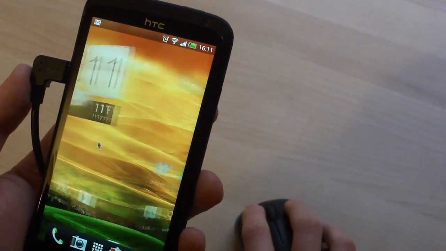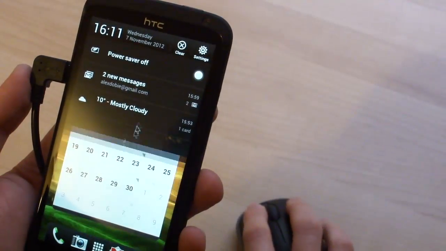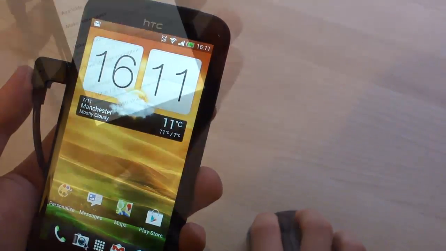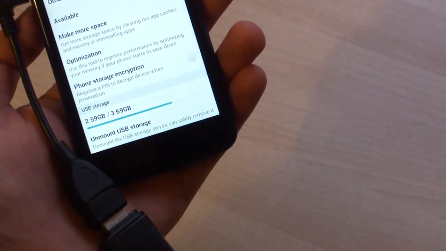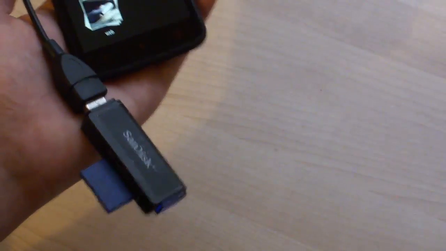Finally, a bit of a niche feature that's been absent from Sense in the past, but is included in Sense 4 Plus. USB host is included on the One X Plus, allowing you to plug in USB peripherals like keyboards and mice, as well as USB memory devices like SD card readers. And of course, you'll need a USB on-the-go cable to be able to plug stuff into the phone.